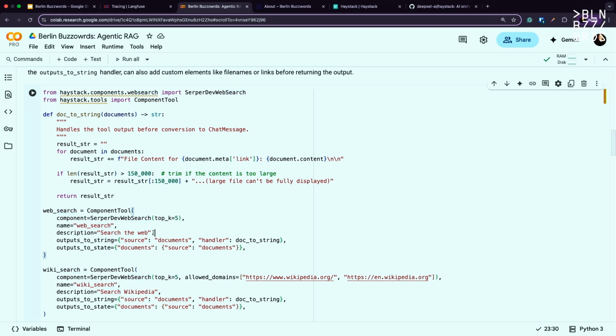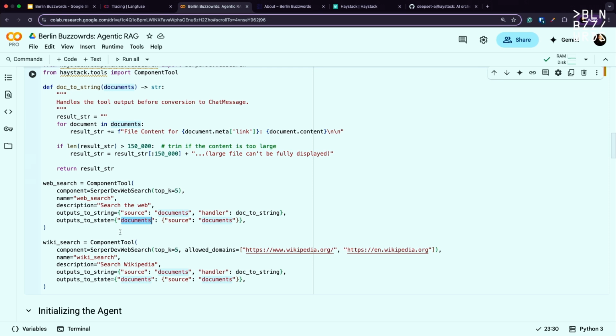And the nice thing about this component tool is I don't need to define the parameters, because this class will already know it from this component. So I don't need to think about, oh, what do I need to pass to this component? Is it a query? What's the type of that query, etc.? It's handled automatically. Then I parse every output of that component into a string by running over docstring, and I save it to the agent state as documents.